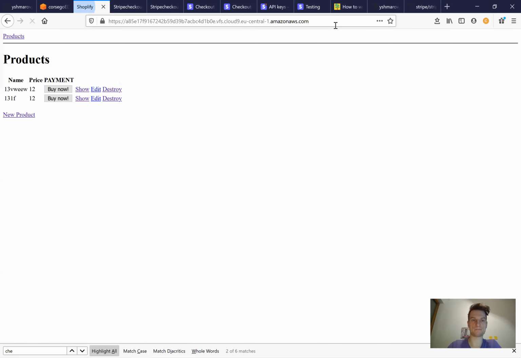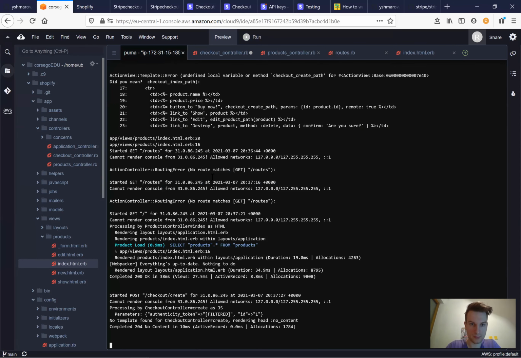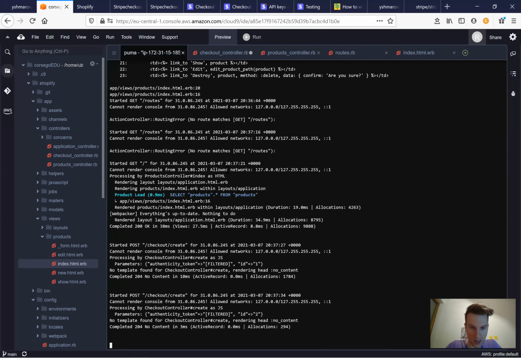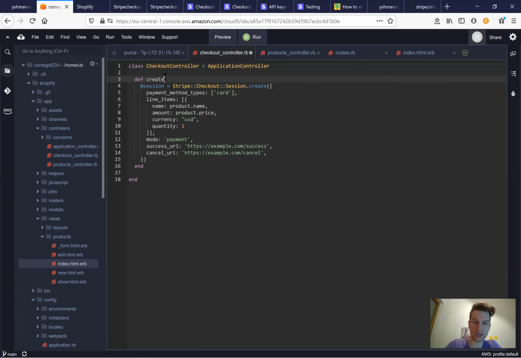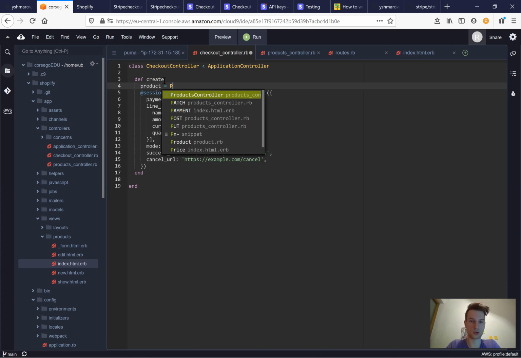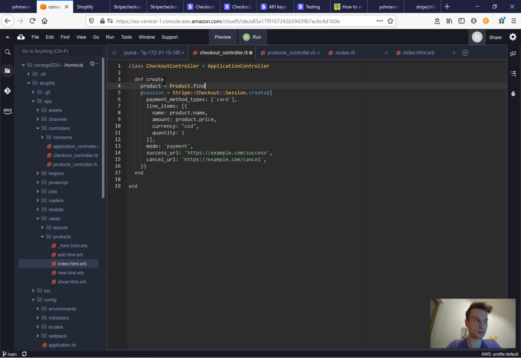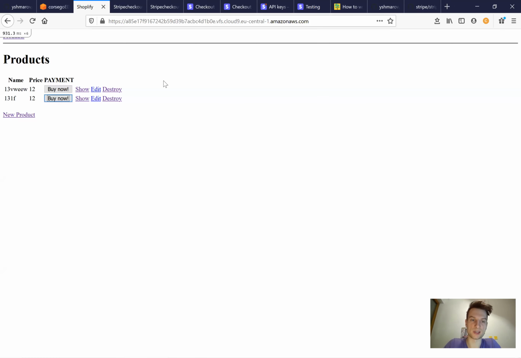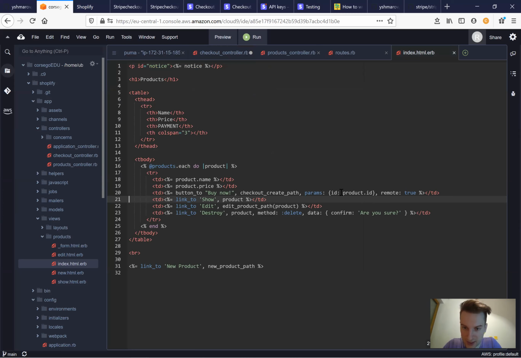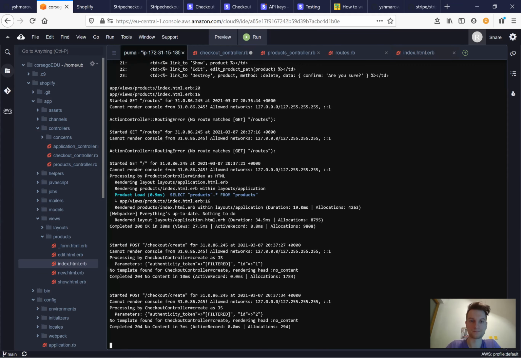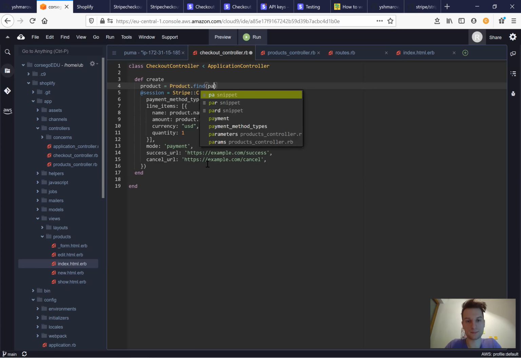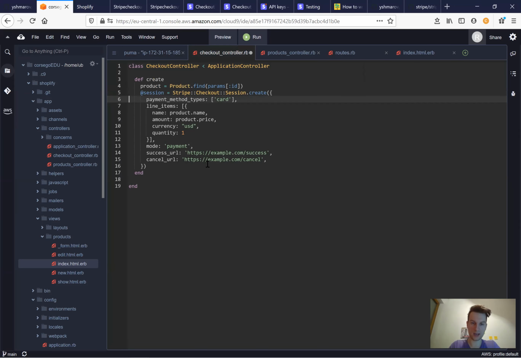So I will go back, and I have this buy now button. Now, what will happen if I go to buy now? Nothing will happen. Let's go to our logs. Buy now, and you see nothing happens. We go to checkout create, but we don't have anything really happening here. So let's work on this method. We are going to say that the product equals Product.find by the ID from the params. So in these params, we are passing the ID of the product from here. So Product.find params id. Okay, we have a product.